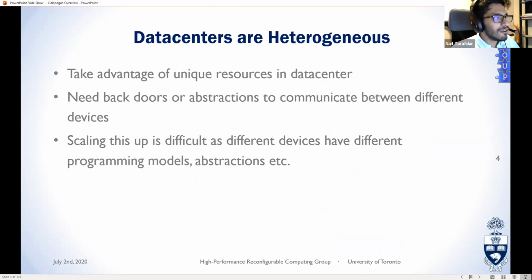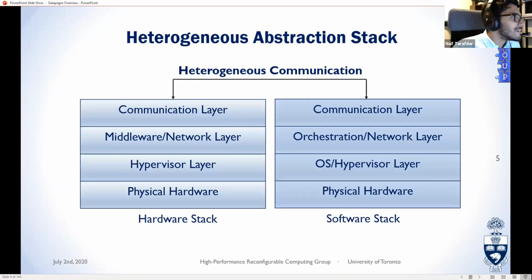In order to get that, we want to take advantage of the unique resources, and we might need to make abstractions for these devices, or at the very least a backdoor for these devices to communicate. And scaling this up is difficult. Many of us work with FPGAs. One FPGA is painful. Imagine a data center of them, and imagine a data center of many different kinds of nodes. So this is our philosophy here.